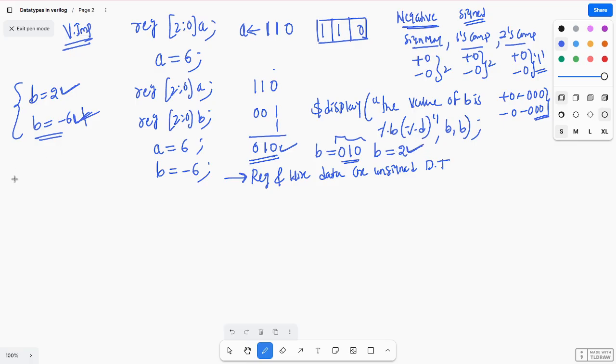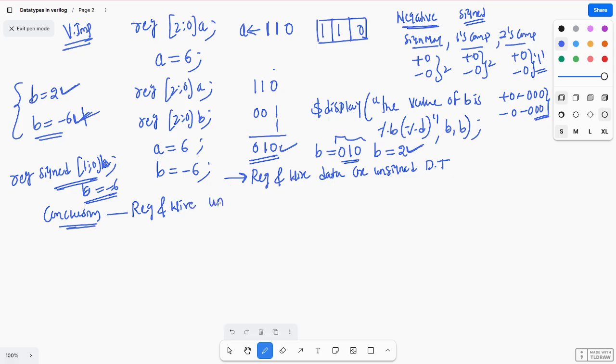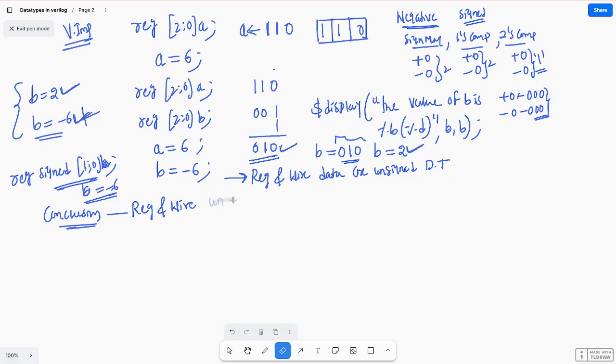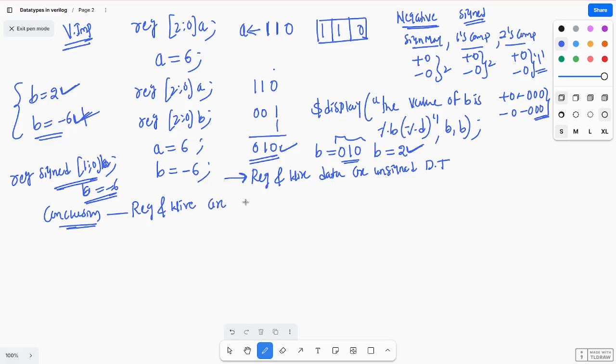Okay. Suppose if you want signed, you need to declare like this: reg signed [1:0] a. Then it will display b equal to minus 6 there. So my conclusion is, reg and wire data types are what type of data types? Unsigned data types. Okay.